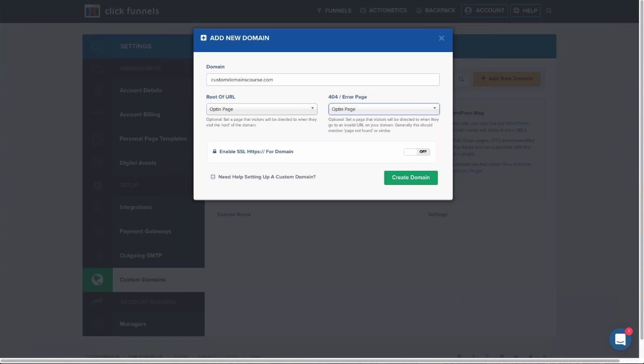Right here, you can explain what the 404 page is. It's when somebody types in a URL on a domain that doesn't exist. The 404 page is just telling them that they reached a page that doesn't exist. It's also a good chance to put some kind of marketing message there, like affiliate links or an opt-in.